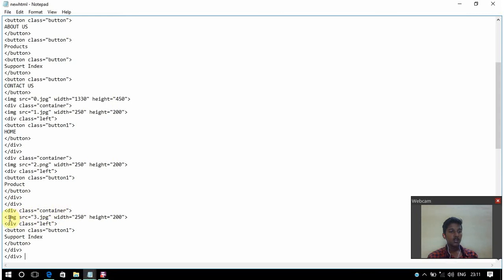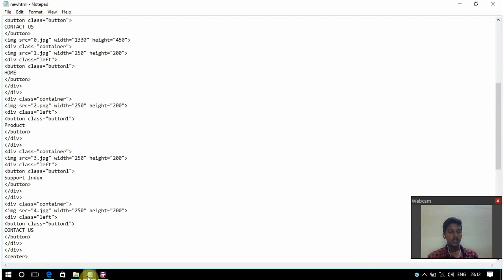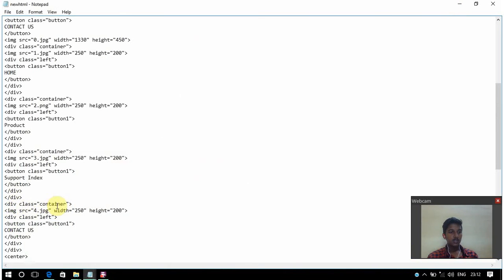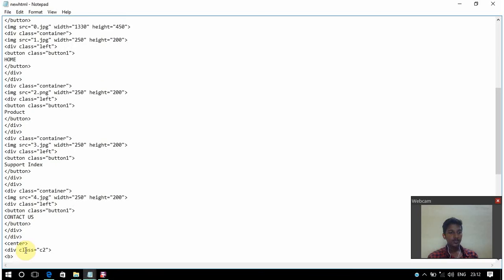Next again for the container, image source is equal to 3.jpg, width is equal to 150, height is equal to 100, and division class is left. This is the padding from the left side, and button class is equal to button1, Support, and the buttons are closed, and the division tag is closed. So in the web page, these sides are given with the padding towards the left. And source is equal to 4.jpg, width is 200, and height is equal to 100. Similarly I have given it for the Contacts also.